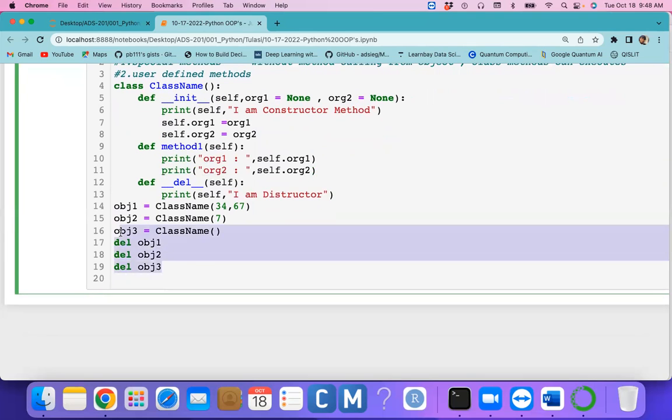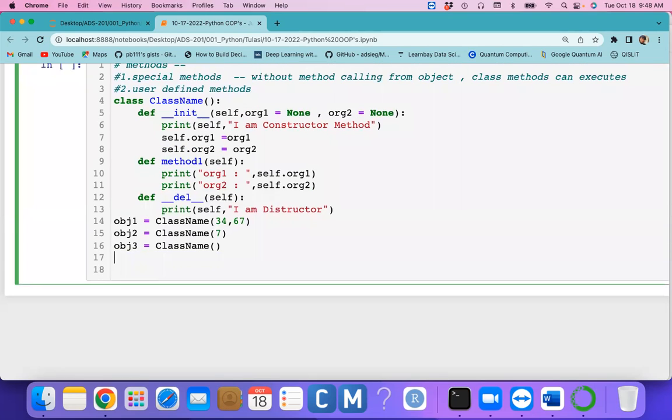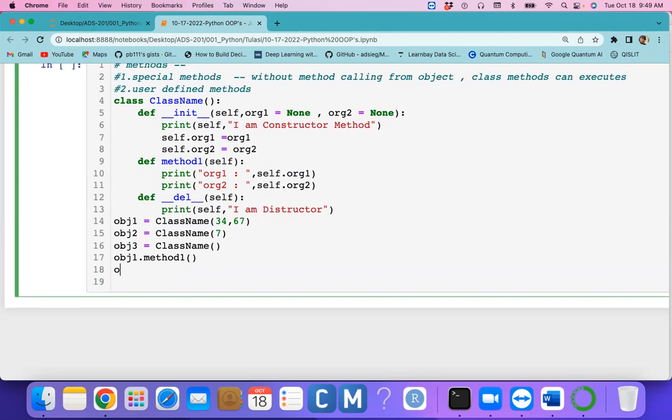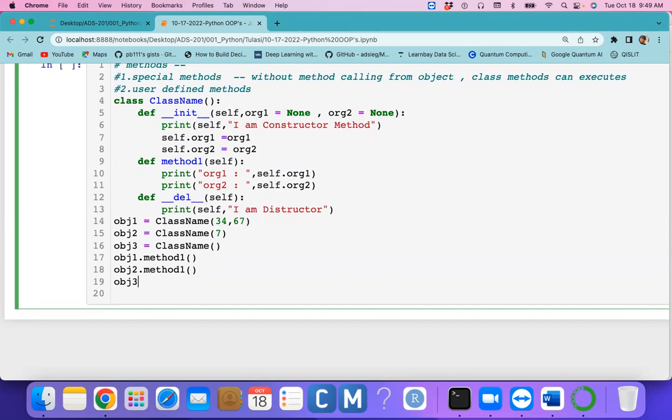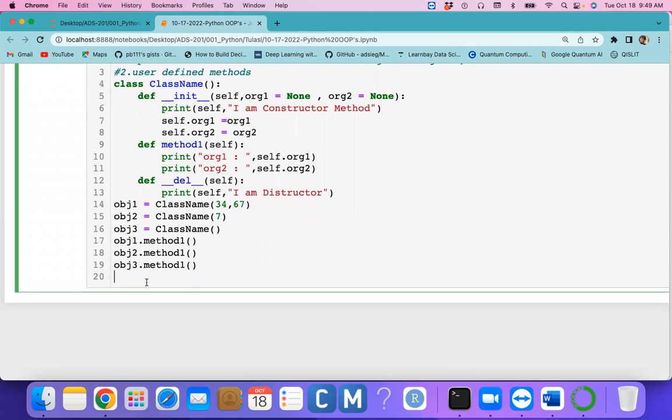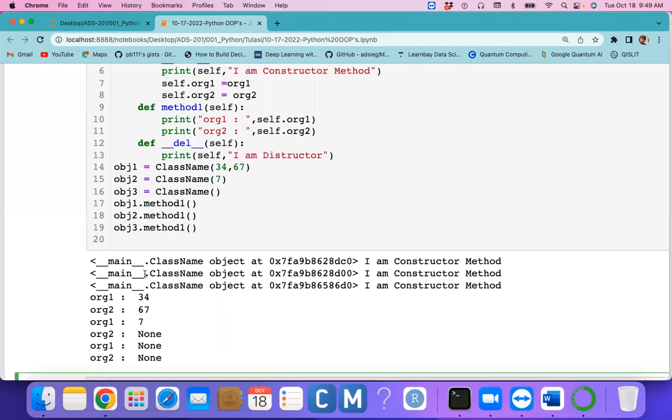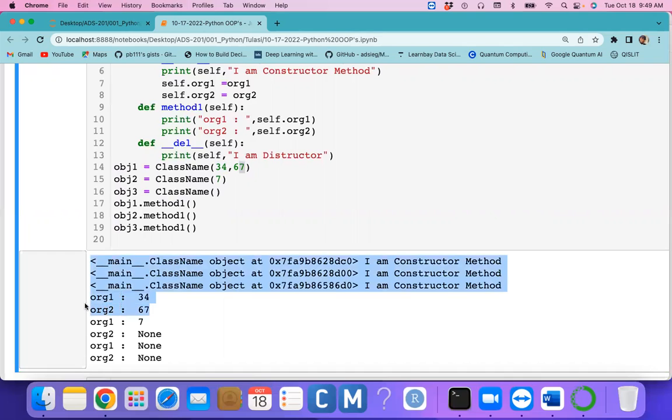See, you're not deleting now, you're just creating the objects. And now what I'm doing, I want to print these arguments, so object1.method, object2.method, and object3.method. Three objects you created, so three times you're calling the method with the three different objects. Carefully observe what it is printing. You're calling method 1, and argument 1 is 34 and 67, so we are getting 34 and 34 and 67.